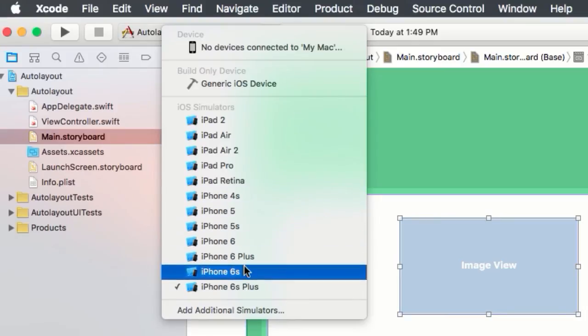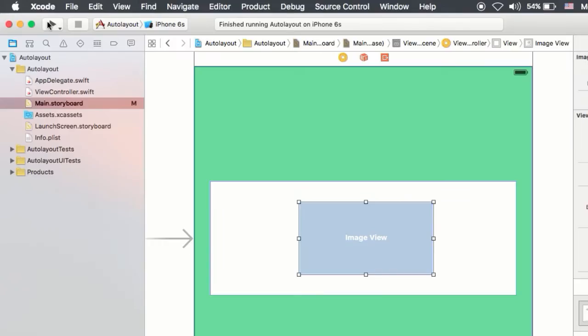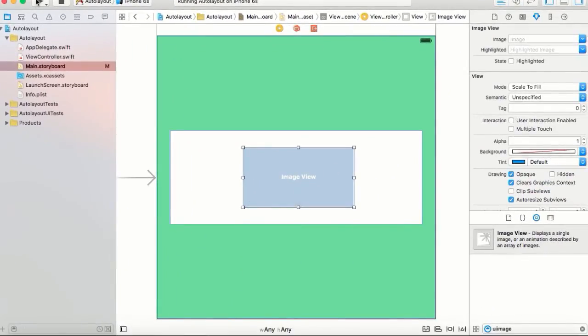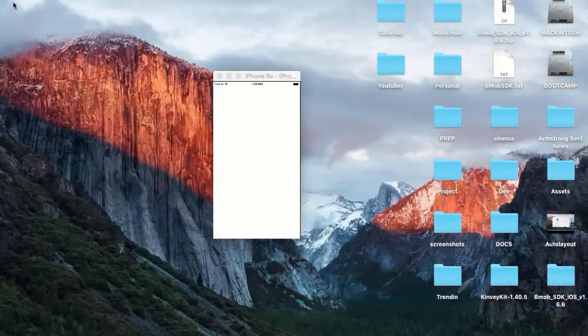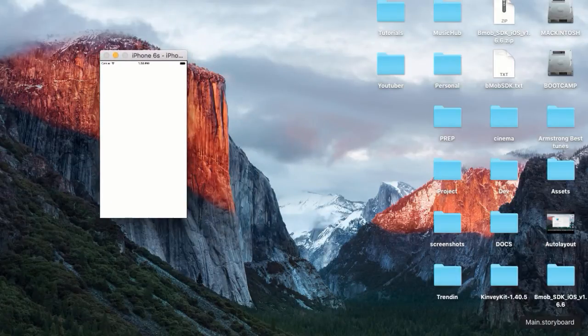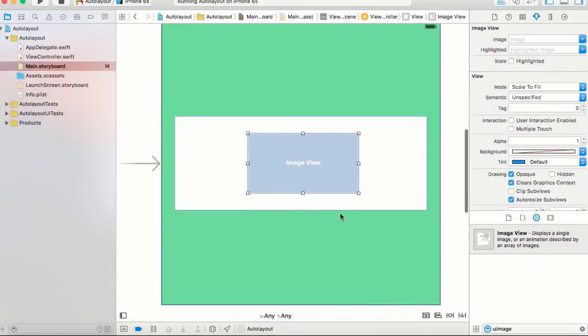So you select, I always like to run it on the iPhone 6X, so I'm going to choose that one. And this thing here, this play button, is the run button, it's going to run. I guess it's going to take a while, so let's wait a while.